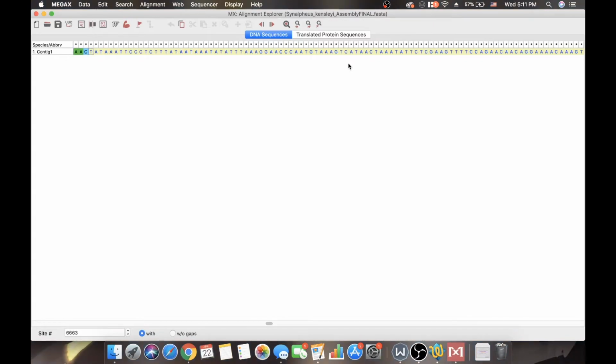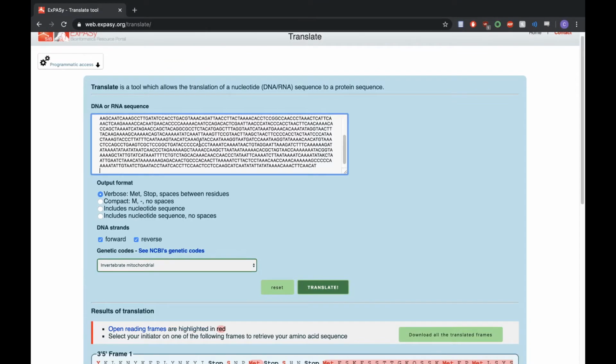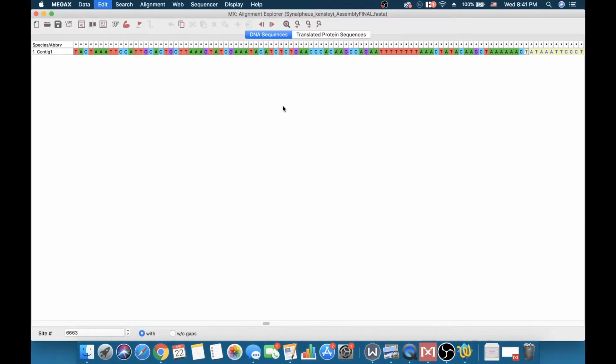Now that we're there, let's copy the sequence with Command-C if you're on a Mac, or Control-C if you're on a Windows PC, and let's paste it into Expasy. Make sure that reverse is checked, and I'm actually going to uncheck the forward strand and hit Translate. You can see that we have our new start codon here, but we do not have a stop, which means that we have to go back in and search for a stop codon.